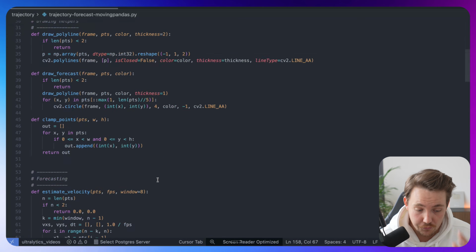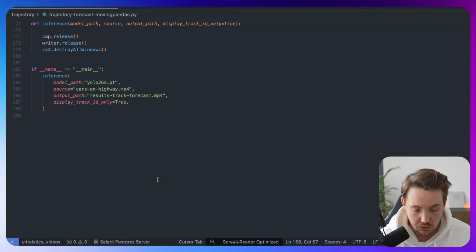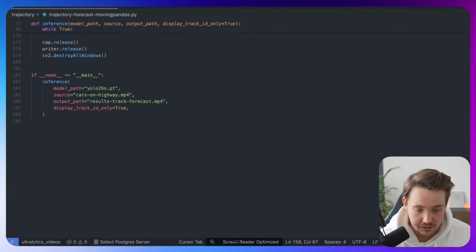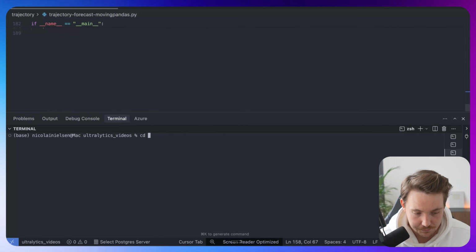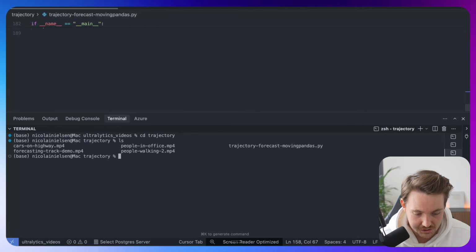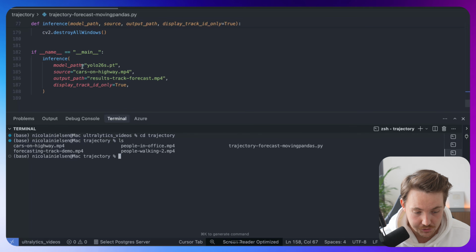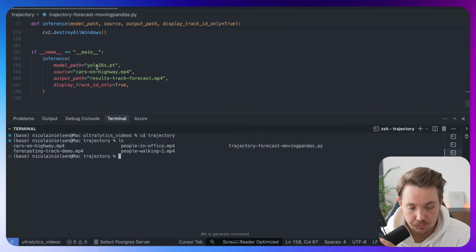So make sure to go through the details here, go through the calculations, learn how it's doing it, and then let's just run it now. We open up a new terminal, we go into the directory. I have this called Trajectory. We can see all the files that we have here. We just specify the YOLO26 small model, cars on highway, and then we're going to save it here in the output path. So let's run it.